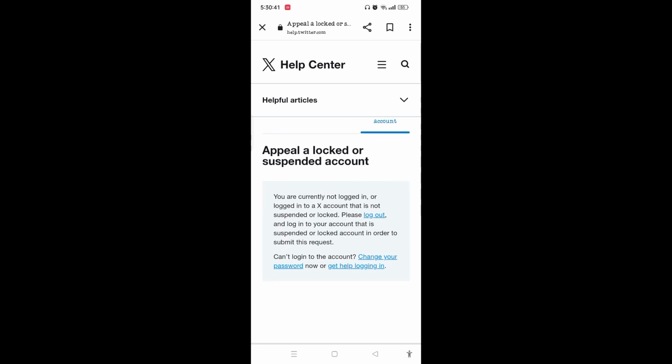you are currently not logged in, or logged in to an X account that is not suspended or locked. So please log out. Here is the logout link. By tapping on the logout link, you can simply log out of the X account or the Twitter account and again log in to it.